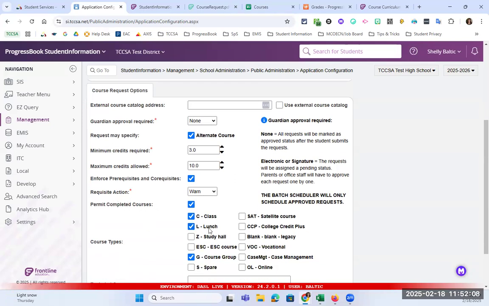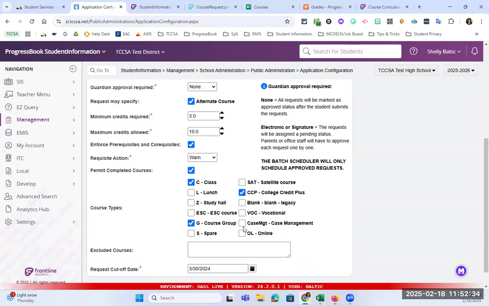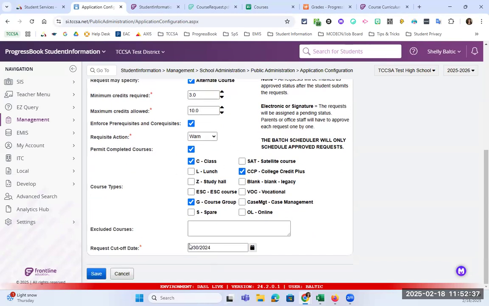What are they allowed to request? So by default, it's allowing classes. Are you allowing them to request a lunch, or are you just bulk assigning? I already bulk assigned my lunch to all my 10th graders, so they don't need to request it, but they might want CCP. So I want to make sure CCP is scheduled. You would not want study halls if you don't want them to apply for study halls, if you're going to assign those on your own. And then I would hit save.